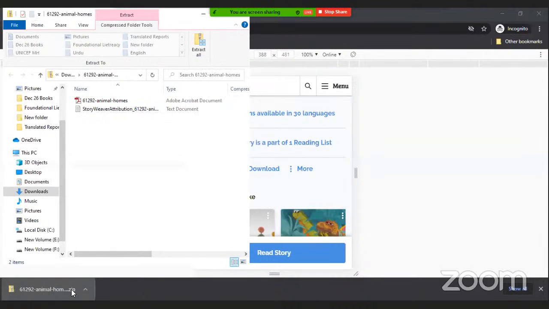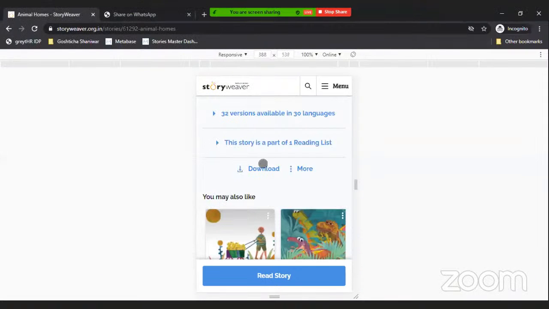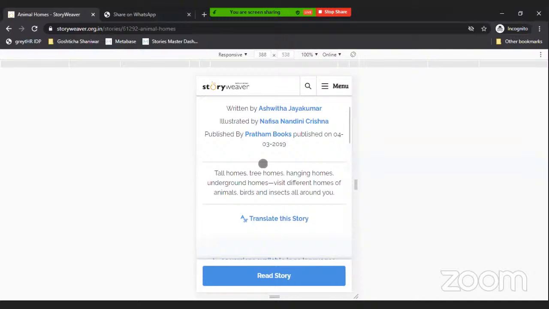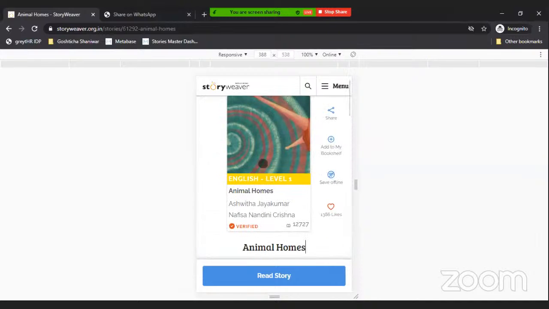and these are fairly simple steps that the teacher can follow. This is how the teacher can either read the story online, download the story, or share it.